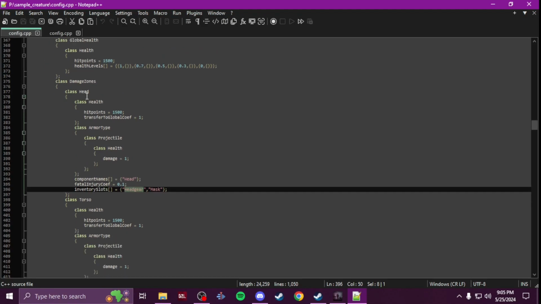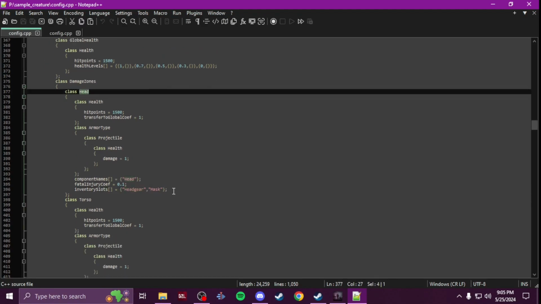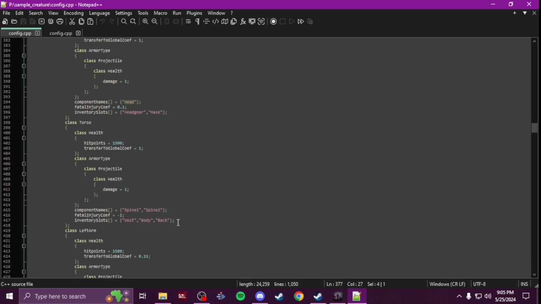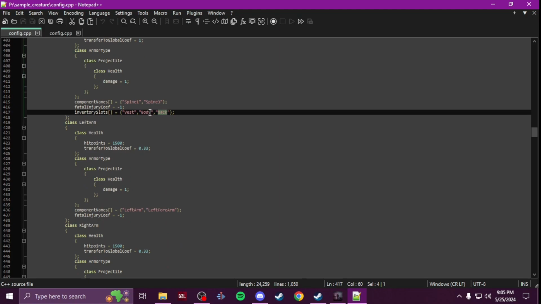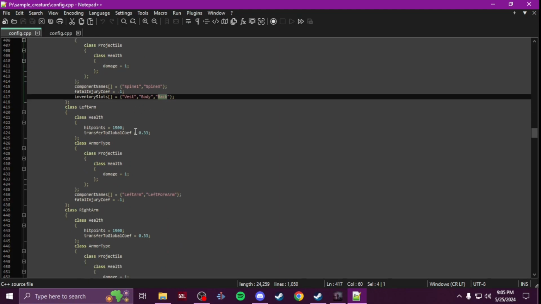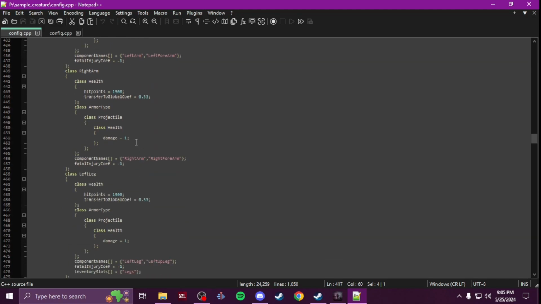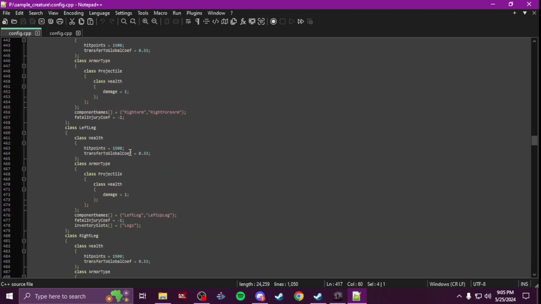This is for each item. So this is the head, and everything here covers the head. Torso, and as you see, it's the weights for those. And then the slots for the torso are obviously vest, body, back. These are all for attachments, inventory slots. Okay, and then we got the left arm, right arm. So you want to give it health points for each one.